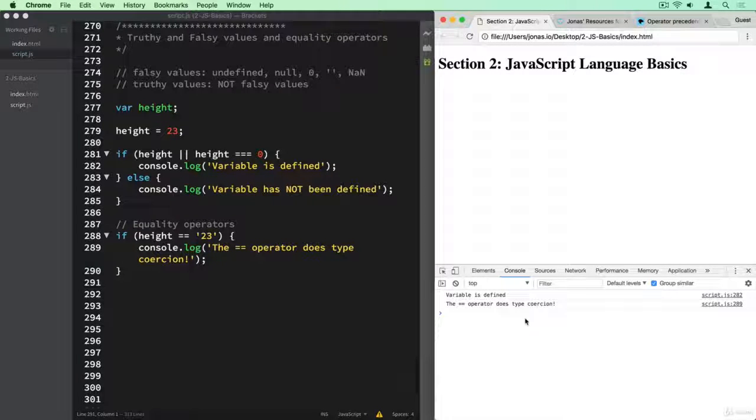So let's take a look at this. And so you see that this actually turns out to be true. And so we enter this first if block. And so you see the equal equal operator does type coercion. So what this means is that JavaScript, when we use this operator here, converts the string of 23 to a number and then says that it's the same as 23, the number. So let's take a look at that here again. So 23 and then the string 23, and it will say that it is true. Okay, so exactly what we observed in here. So again, JavaScript does type coercion, which basically means to convert the string here to a number and then compares the numbers, and then of course they are the same, right?